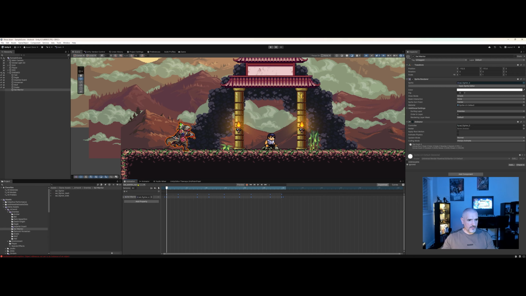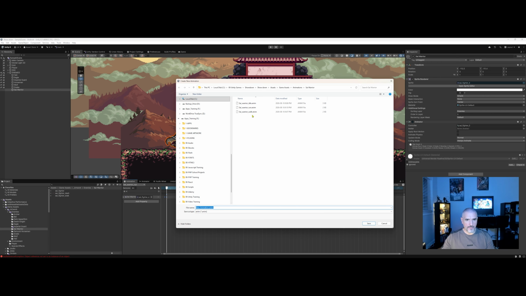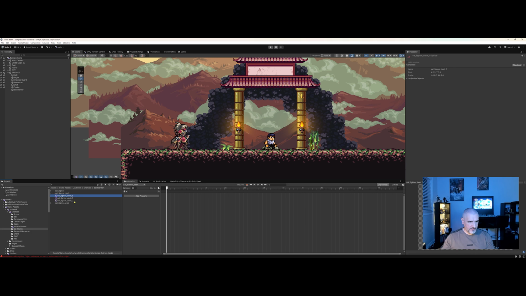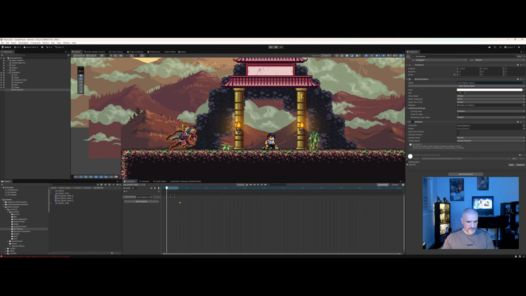So let's add a new one here. Let's do Sci Warrior Dash. Save. Let's get the dash animation frames. Drag them into here. I'm not sure if this one needs to loop, but I'm going to copy and paste the first frame anyways. Okay, so that's going way too fast. Let's drag this out to about maybe 25 frames.